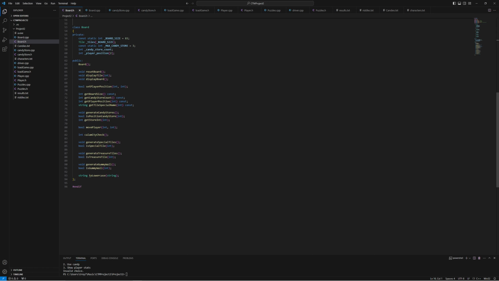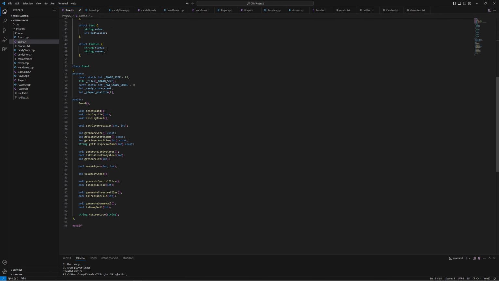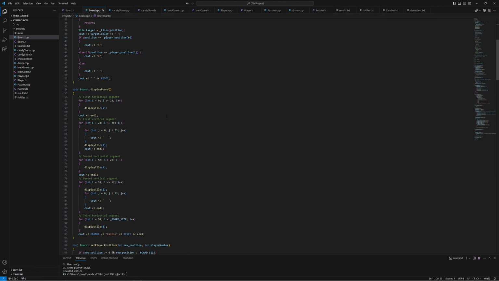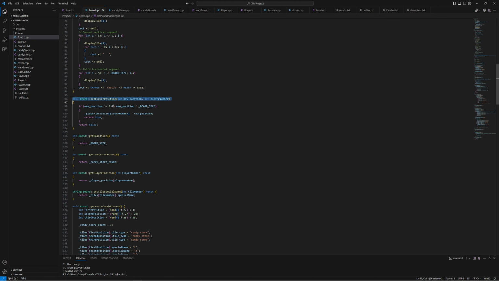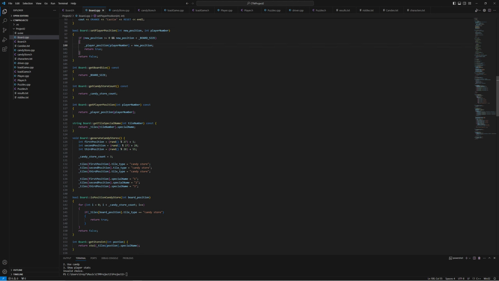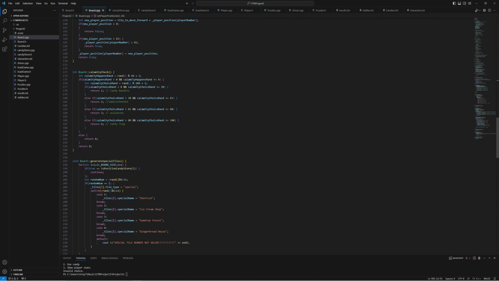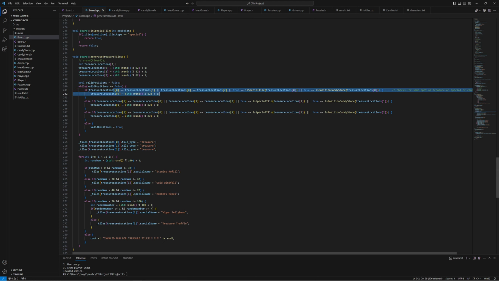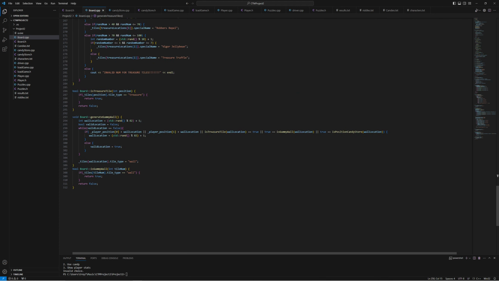So the biggest one, it's pretty similar to the one that we were given. The only difference is that I have player position a lot, or player number, because it changes per player position, because I have that in this instead of the actual player. It generates all this stuff. It checks if it's used by other things like candy stores and whatnot.